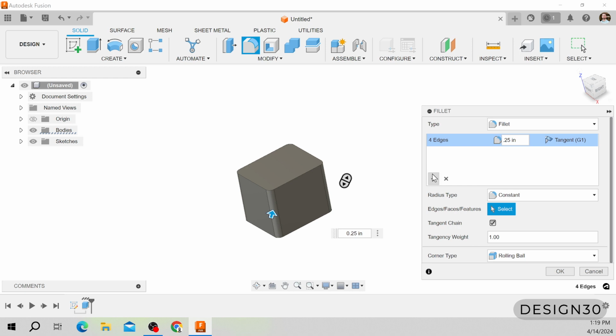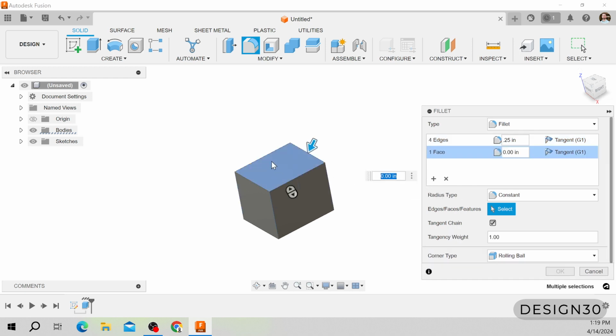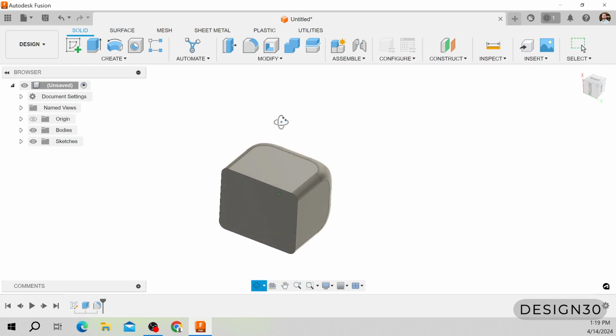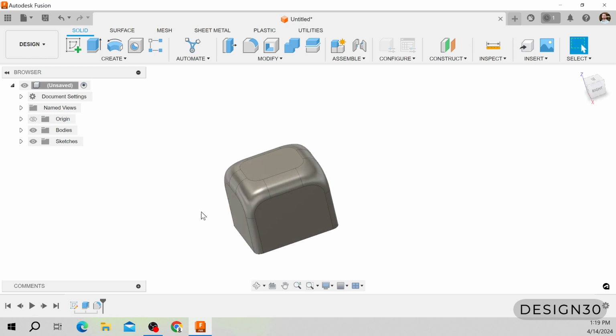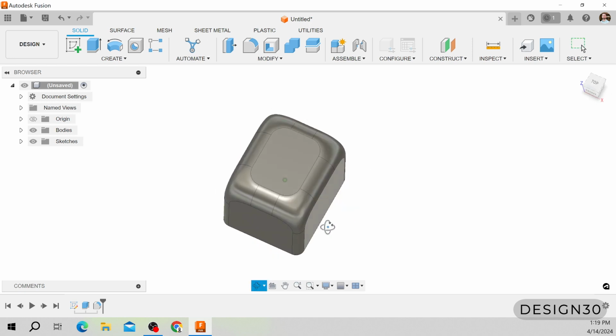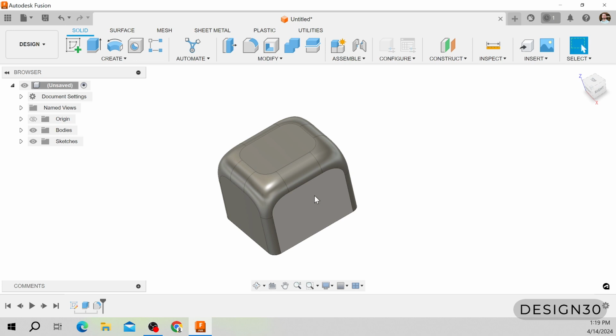Okay, let's add another selection set, and then I could click this top face, and let's say I want that to be 0.5. And there, you can see I've added these fillets. Using just the same feature, I could add multiple fillets using different selection sets. So that's a really quick and easy way to add fillets to external edges and corners.